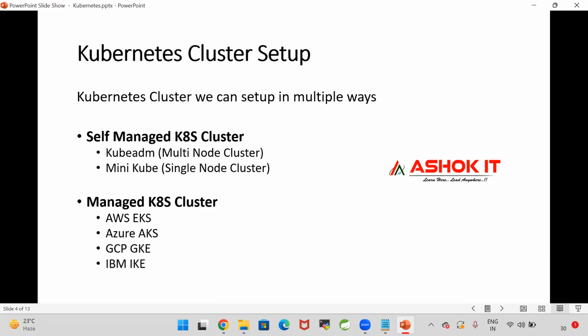A self-managed Kubernetes cluster means we will take a Linux machine. In that Linux machine, we can install all the required software. That is called a self-managed cluster. In that self-managed cluster, again, we have 2 types of clusters. One is Minikube, another one is Kubeadm.